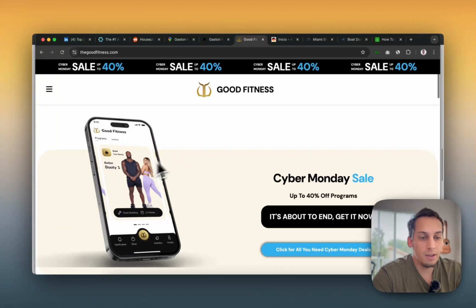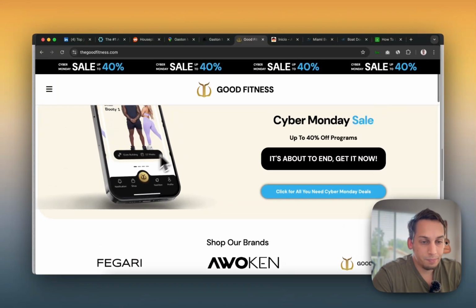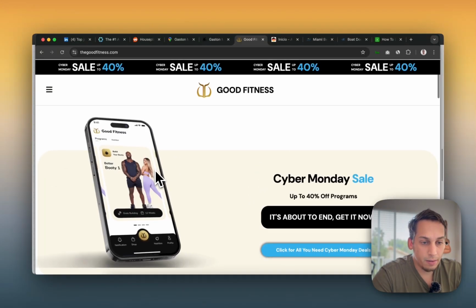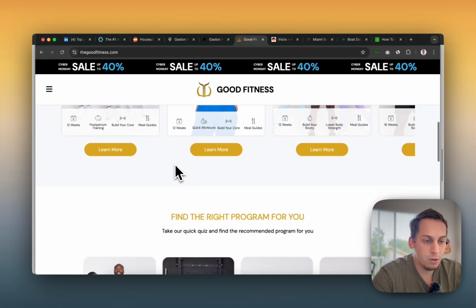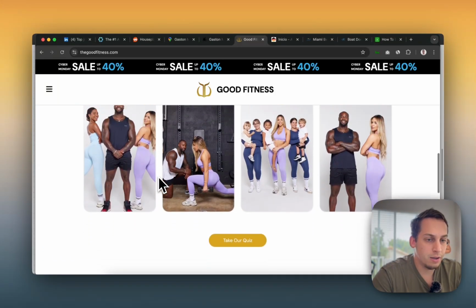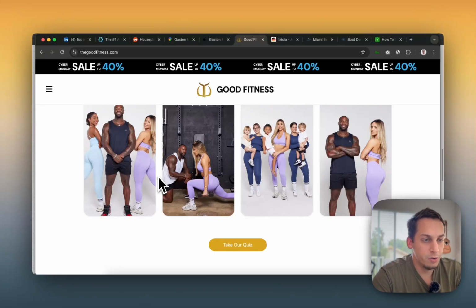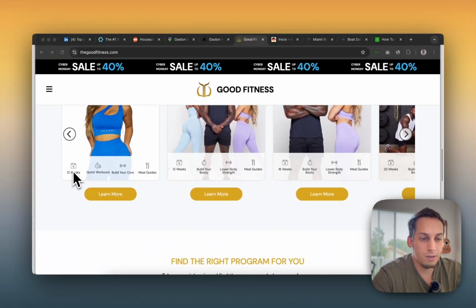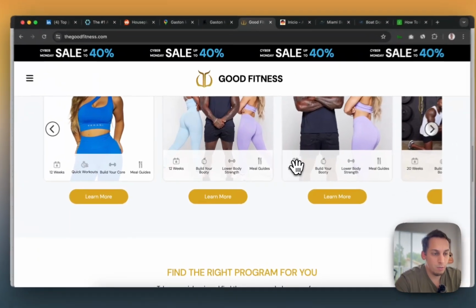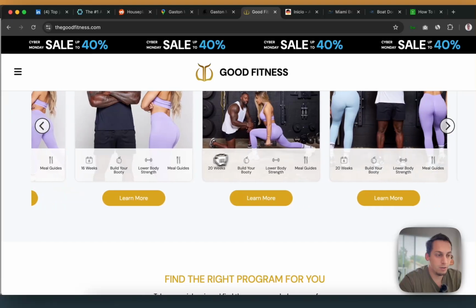They have an app, as you can see, where you can basically apply and see what you want. Do you want to get muscle? Do you want to gain weight? Do you want to lose weight? And then based off of that, you get different plans. You get a 12-week plan, a 16-week plan, a 20-week plan, and so on and so forth.